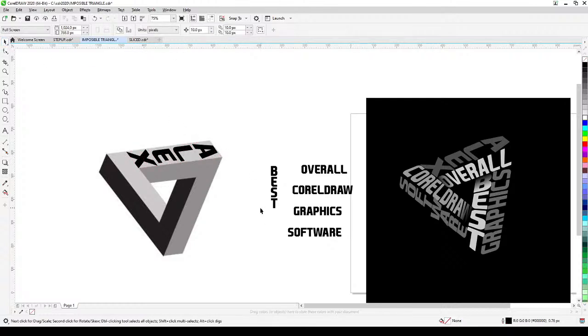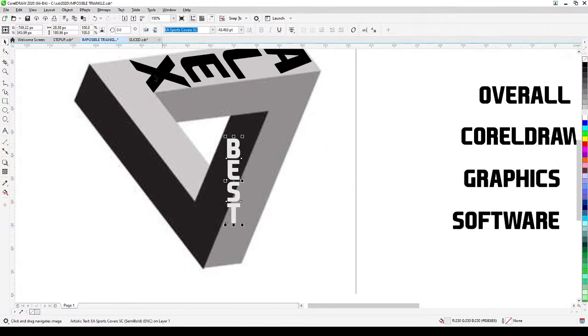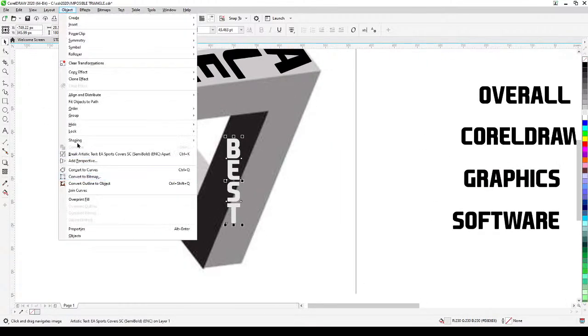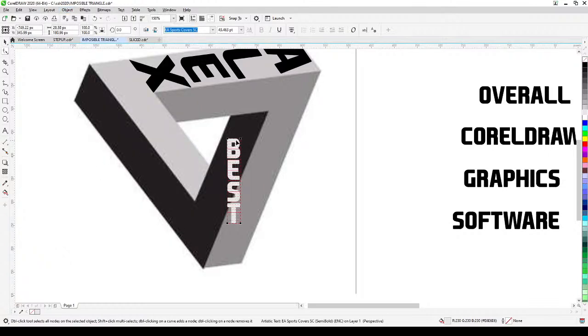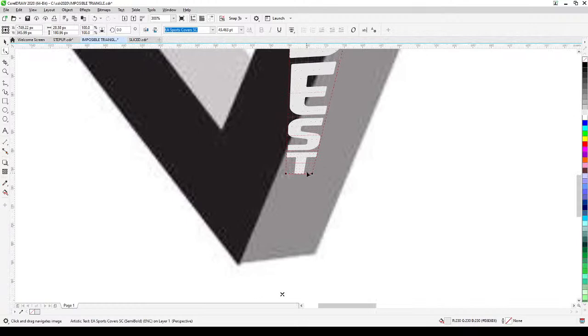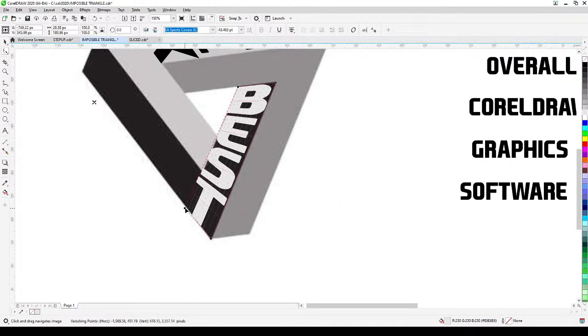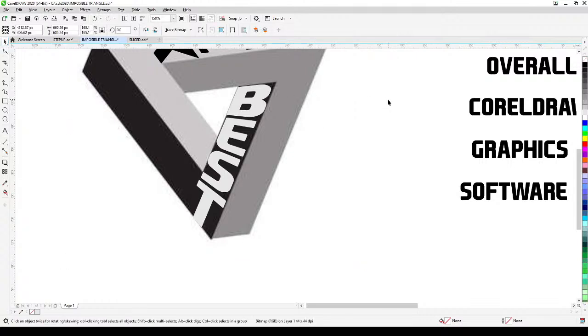Okay, so we've done that already, and then let's go to best. We'll just change the font so we can see. Again, we go to objects, then add perspective, and then we drag these four corners. That's my first corner, and then this is my second. Then we go to the edge here, this one going down, and this one going down. There you go. It's really quick and easy to do this. All right, so we're done with the second word.